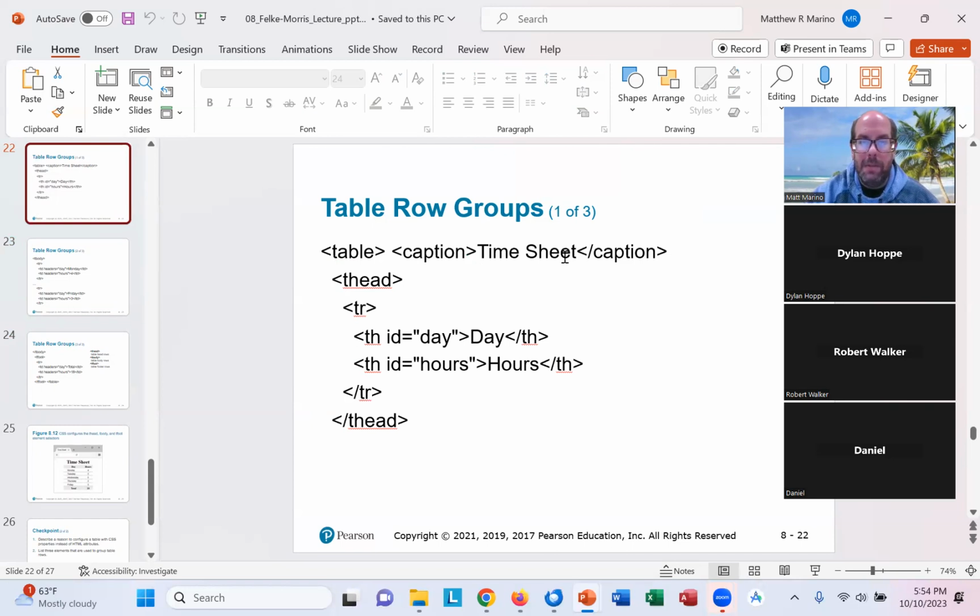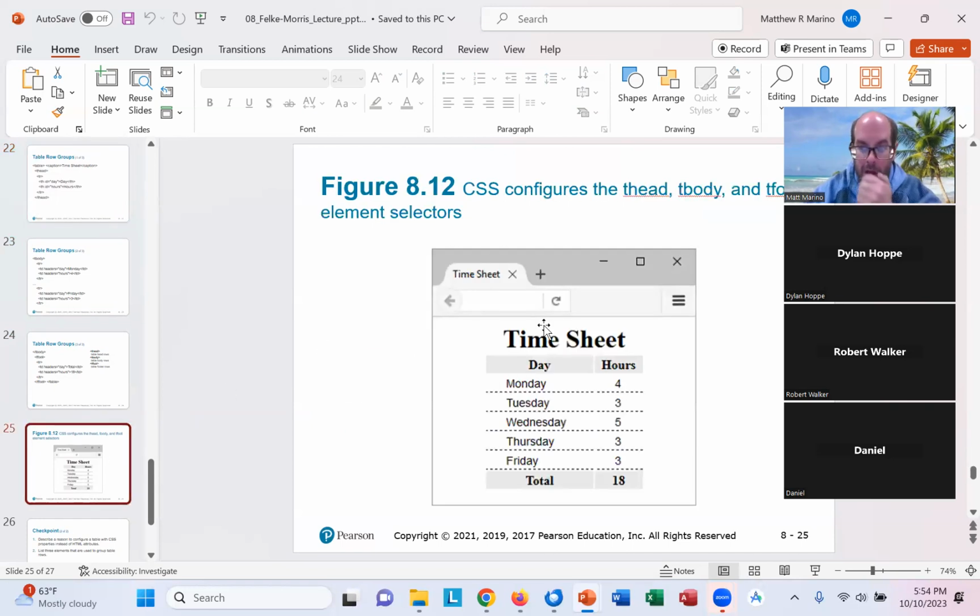And you'll notice our caption, timesheet, is above our table. If we created it as a table header, we would want to use colspan 2 so that it spans across our column for day and our column for hours.